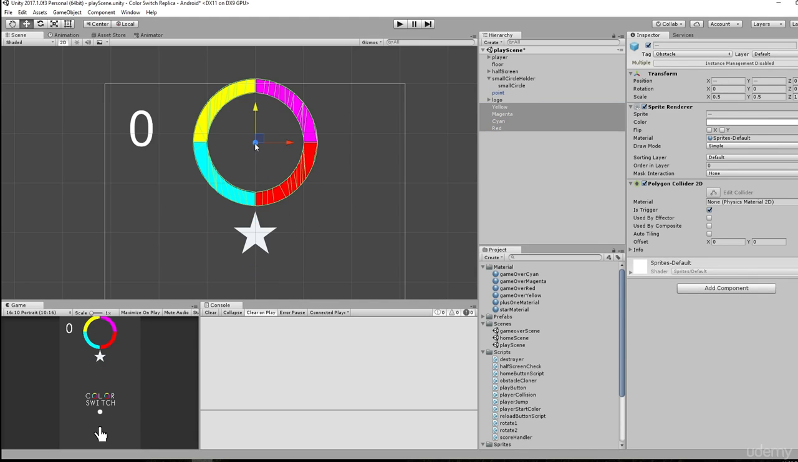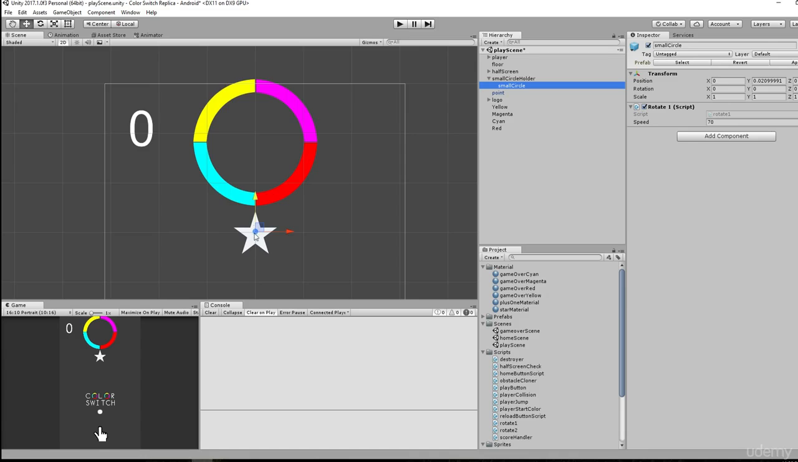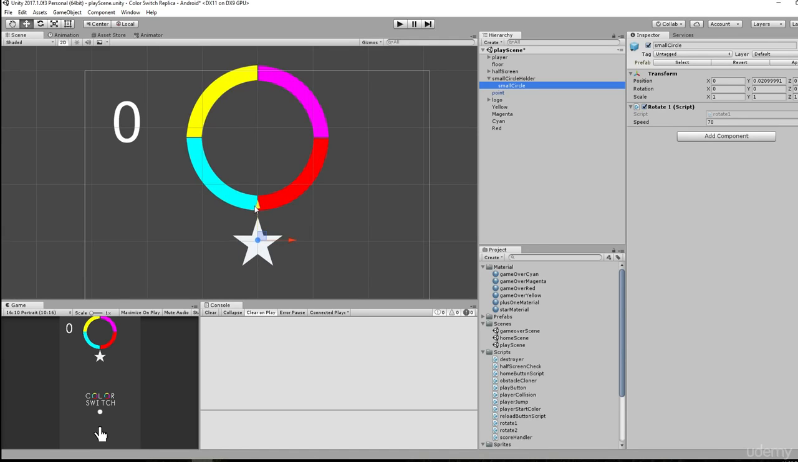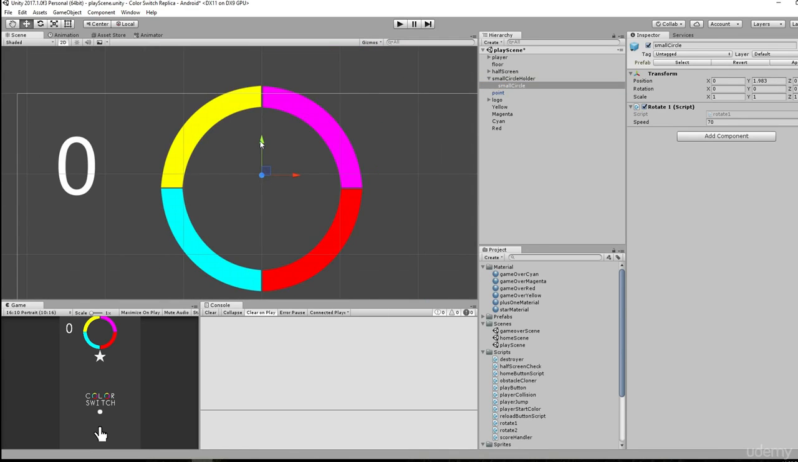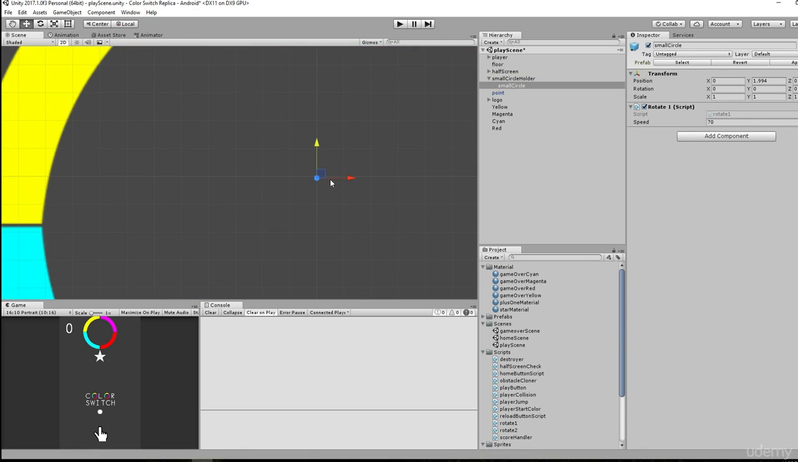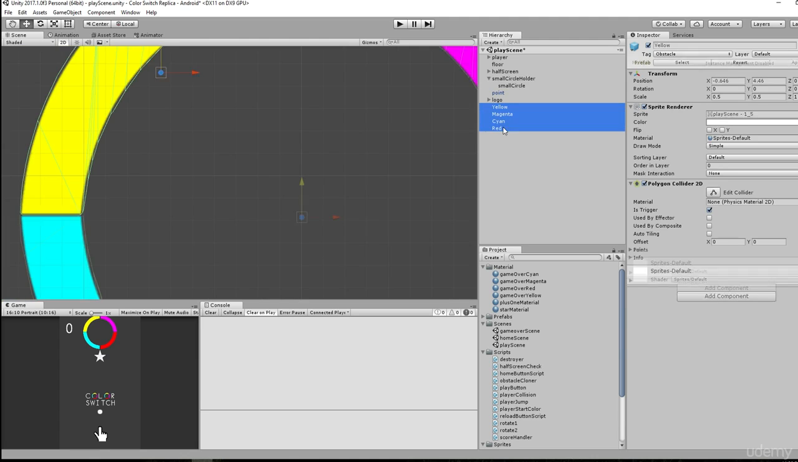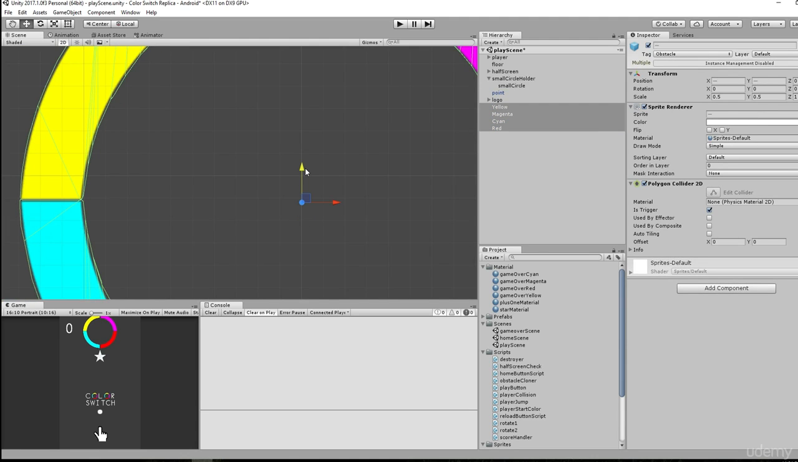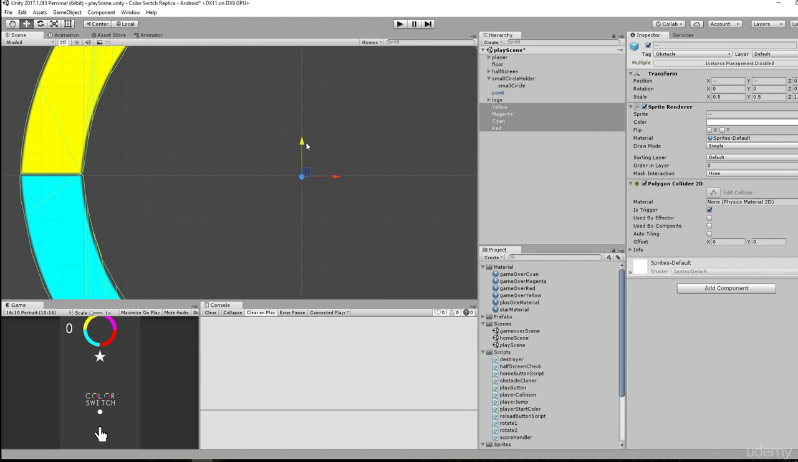The blue dot is the center of the circle. So we want the blue dot from the obstacles and the blue dot from the small circle to be at the exact same place. Let's drag the small circle up so the dot is on this line in order to remember where we set it. The next thing that we need to do is to select the four obstacles and make the center at the exact same place as we did with the small circle object.